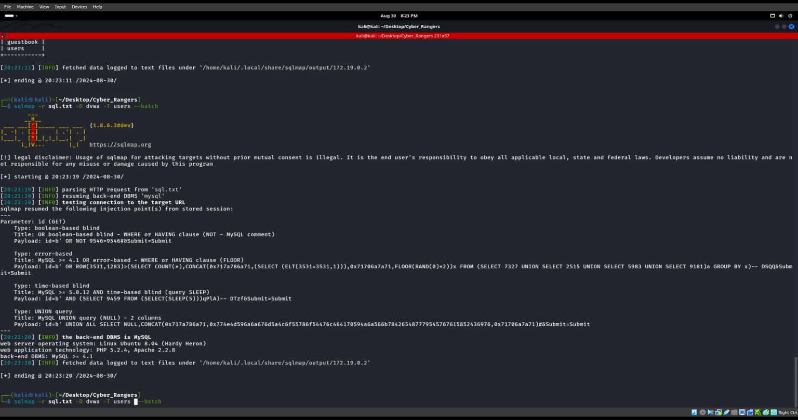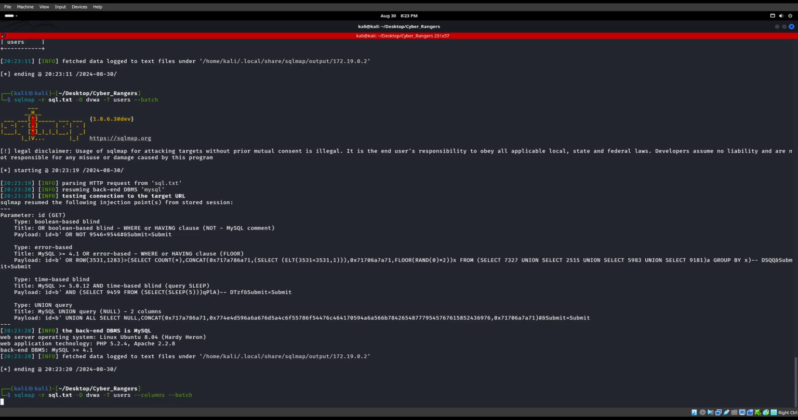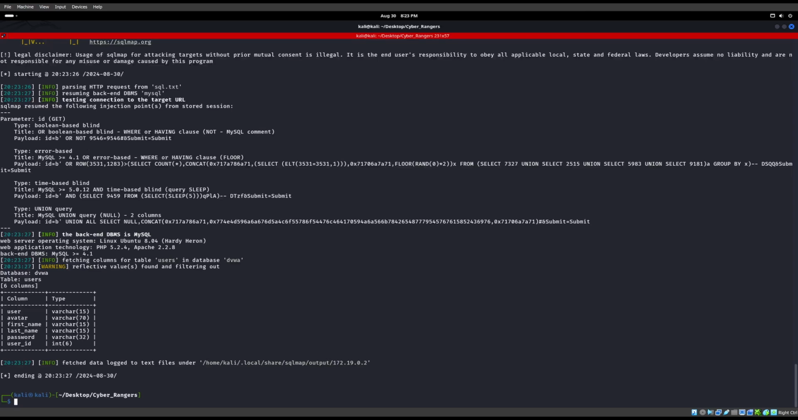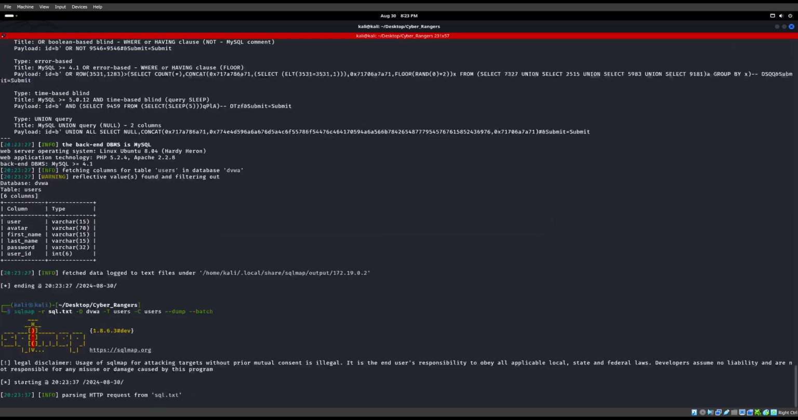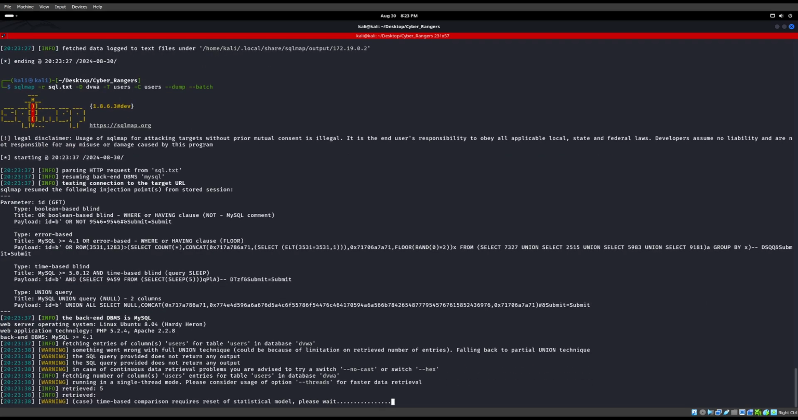Whoops. -columns. Right, I can see we have user here, user ID. Let's go ahead and just try user. -C user, --dump. And that's going to try to dump out the user table.